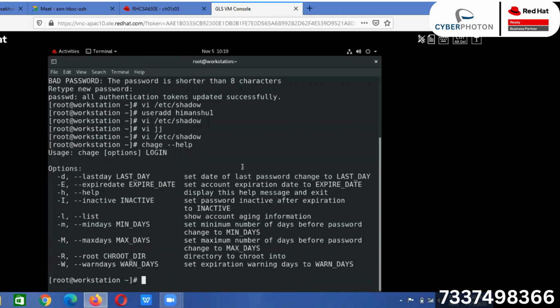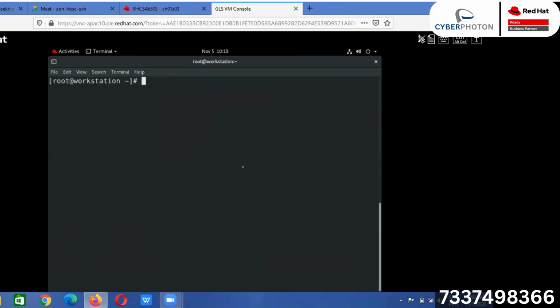Like in usermod, we could change every parameter in a single line. In this also you can do that, right? Yes, we can also do that in the chage command also.